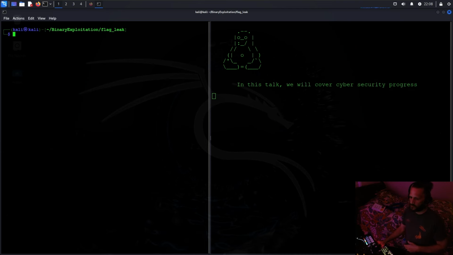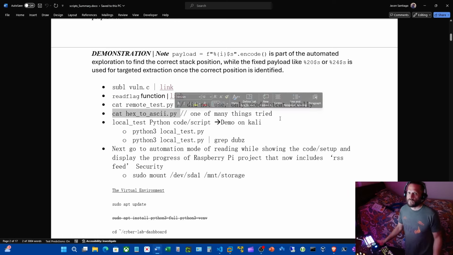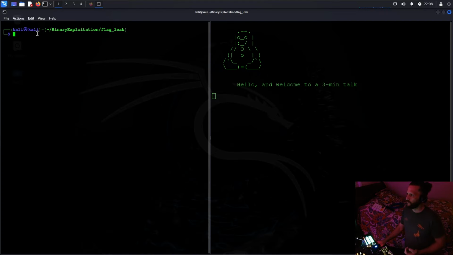So let's go back to the script. So we did that. Now let's cat hex to ASCII.py. During the challenge, I tried many things. A lot of things didn't work, and a lot of things are not going to work because ChatGPT, with these challenges, I wouldn't even call it a co-pilot. I would just say it's more of an aid. You're probably better off using Google.